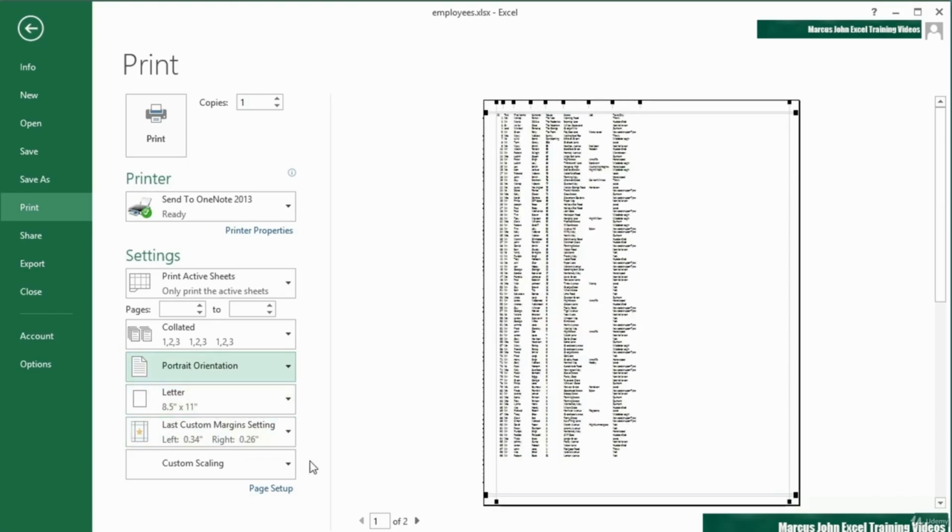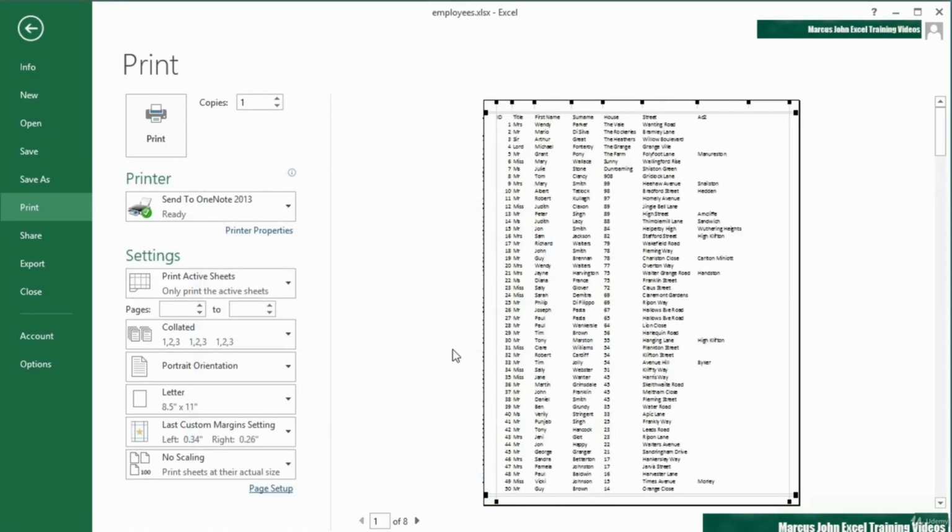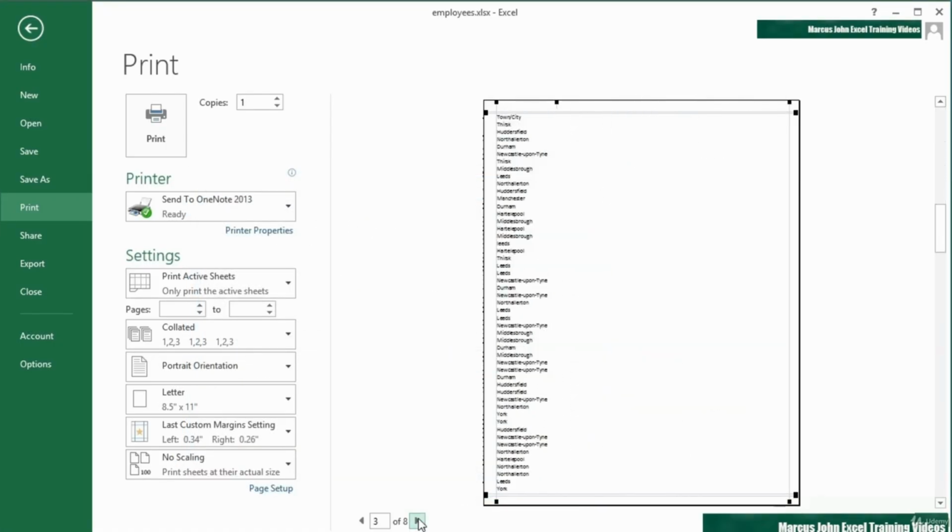I can adjust the scaling from here by going into page setup. It's squashed into 46% of its original size because of me manually adjusting the page breaks. So let's go back up to 100, otherwise our document will not be that legible. But even at 100%, we can then do a little bit of tweaking. You can see that it's just gone over. So now we're back at 100%.